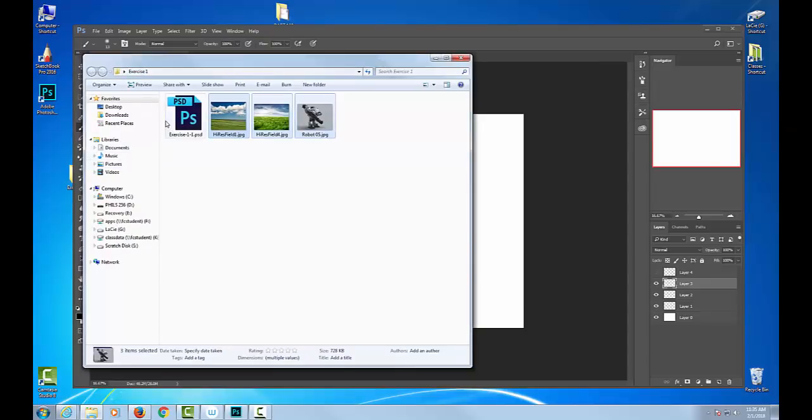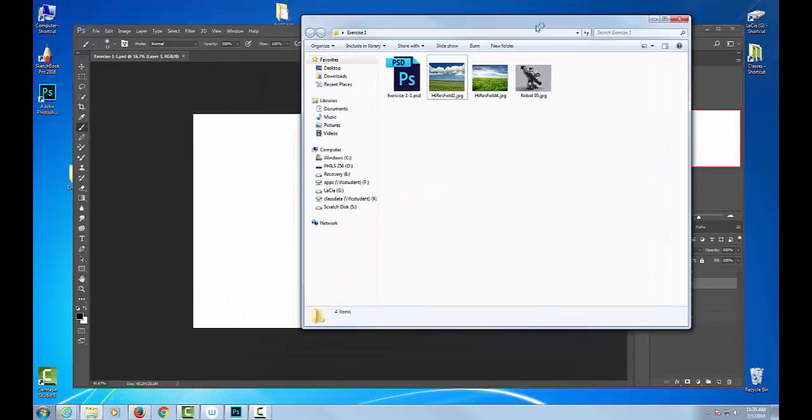Exercise 1, you should have a Photoshop file that says exercise 1-1, and you should have these 3 images inside your folder. Okay, so what we're going to do now, I want to show you there are a couple different ways to bring these images into Photoshop, where you have them in the folder.